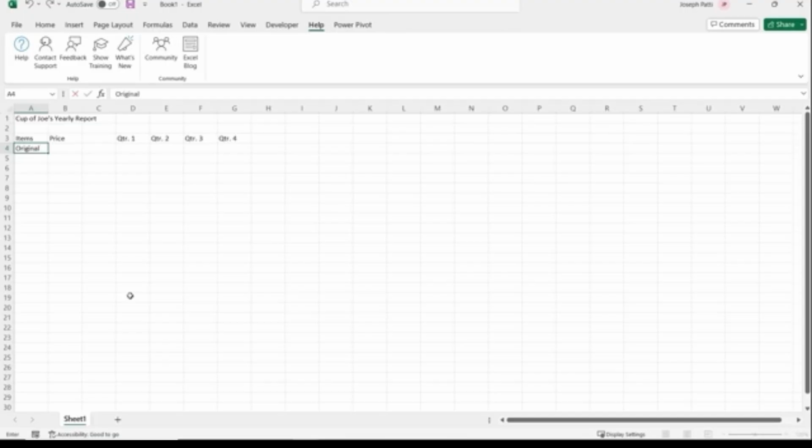Tab over. Let's go with quarter 1. Let's go with quarter 2. And I'm just using QTR 2. I'm just abbreviating. You can write quarter out if you like. Quarter 3 and quarter 4. I think that looks good so far.